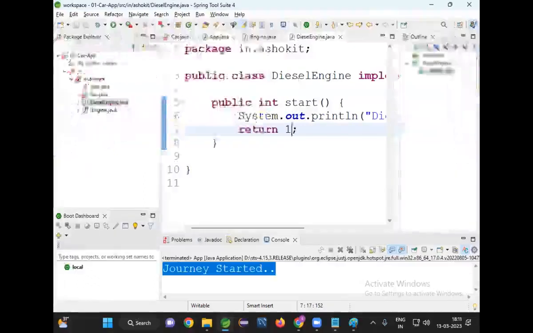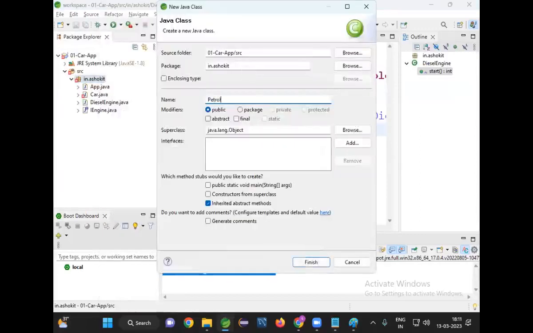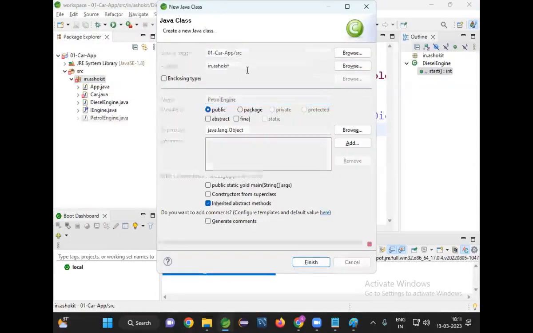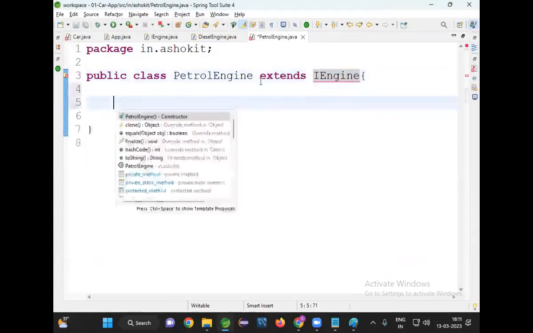Next, let's go for another engine. Let me create a class PetrolEngine. I'm creating one class with the name PetrolEngine. PetrolEngine is also extending the properties from iEngine.